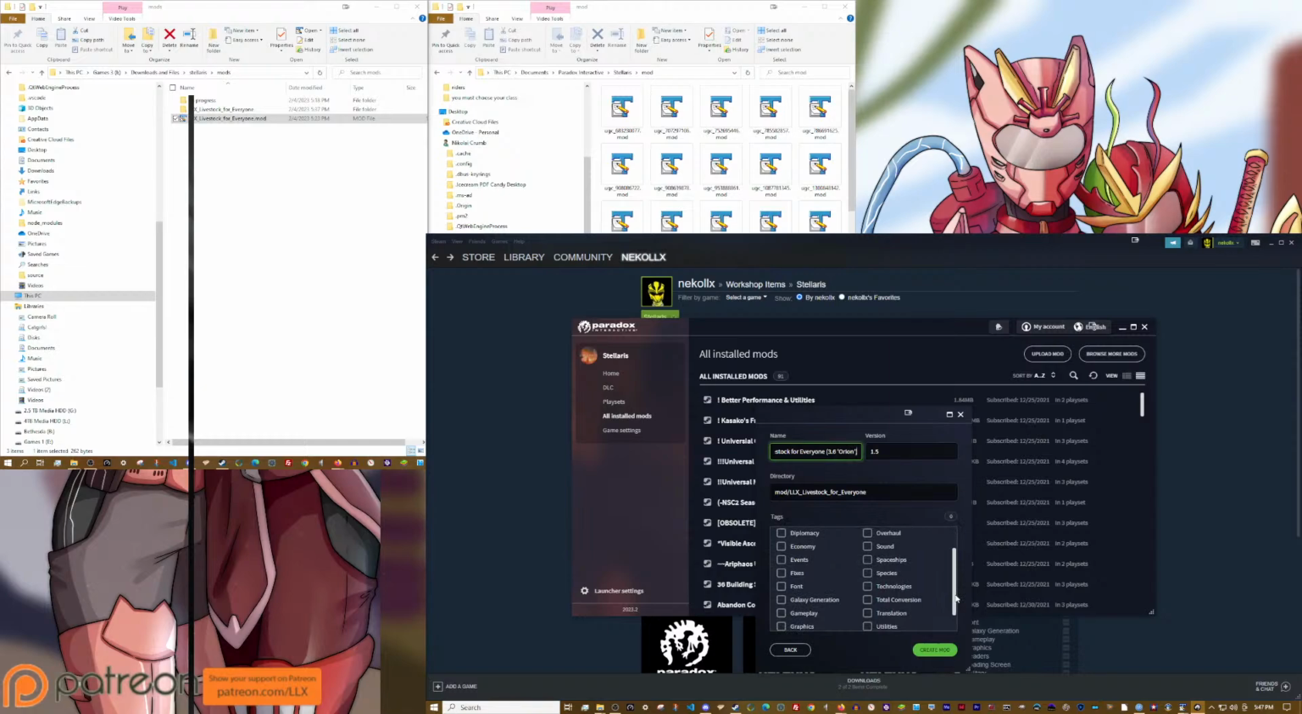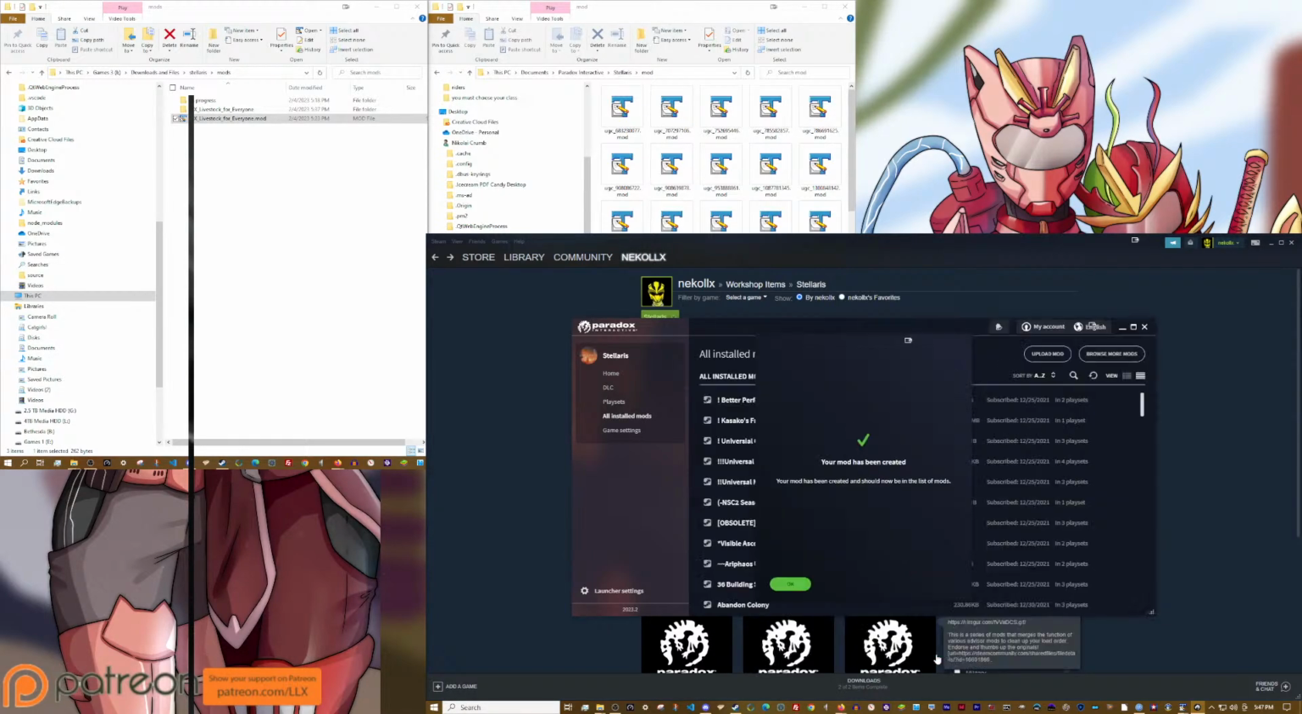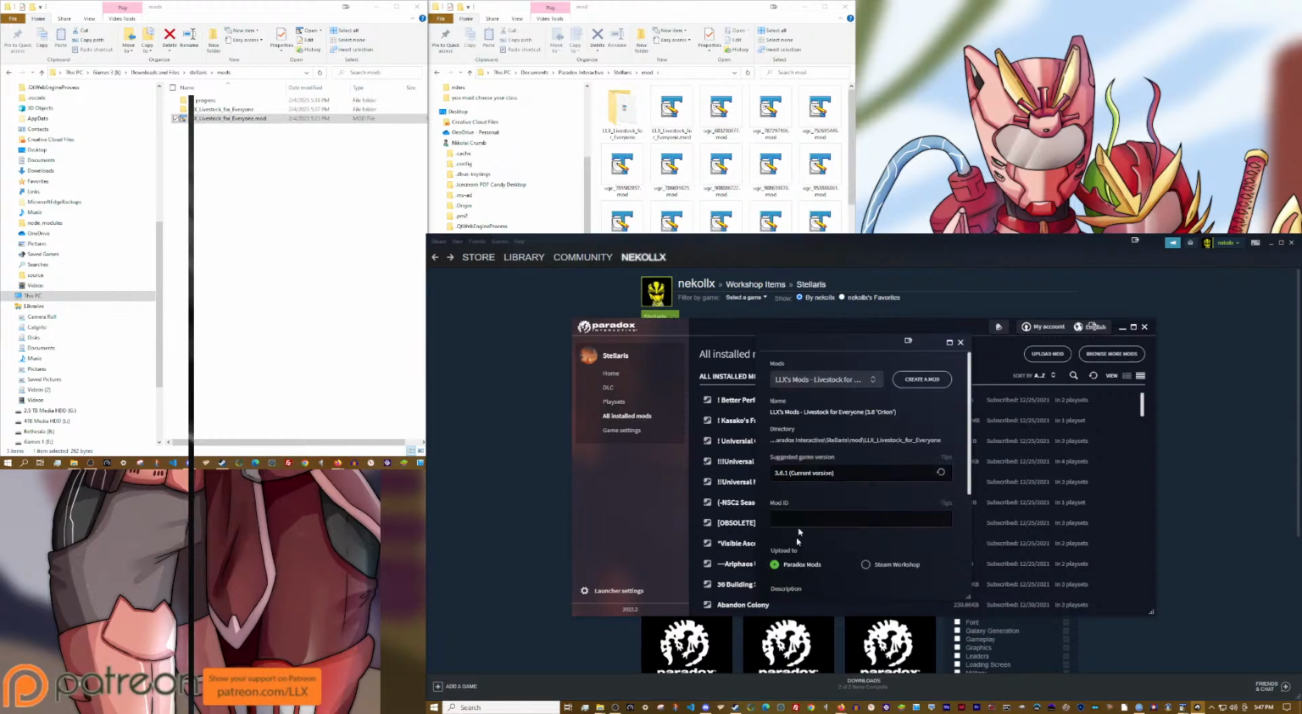And we're going to call this what? Gameplay? Gameplay. Your mod has been successfully created. Awesome. It now recognizes it here. It's created the stock folder here, but has no mod ID.